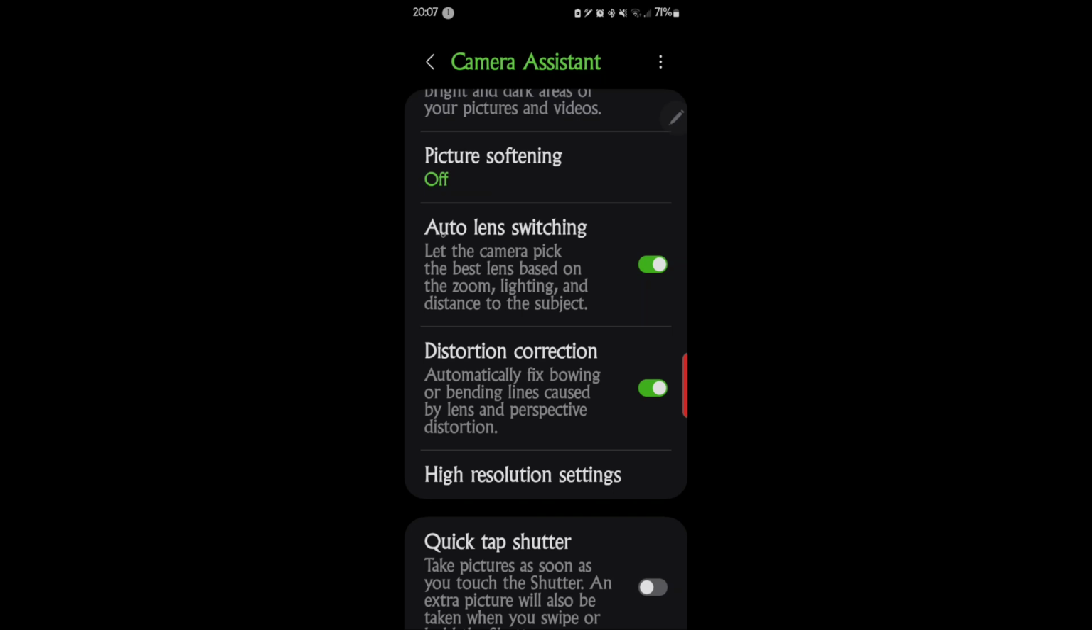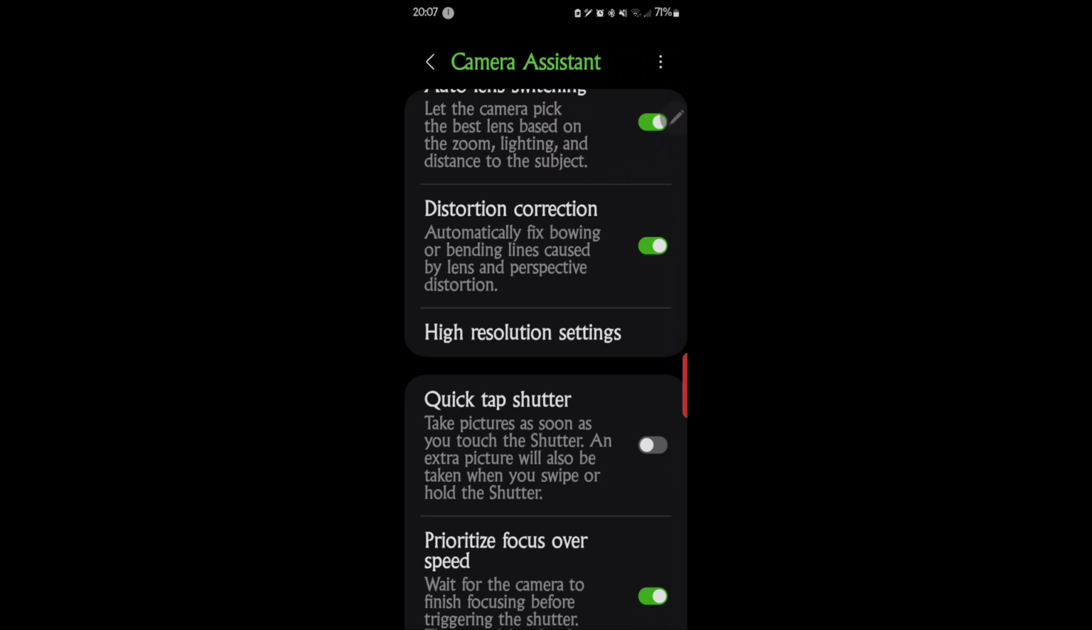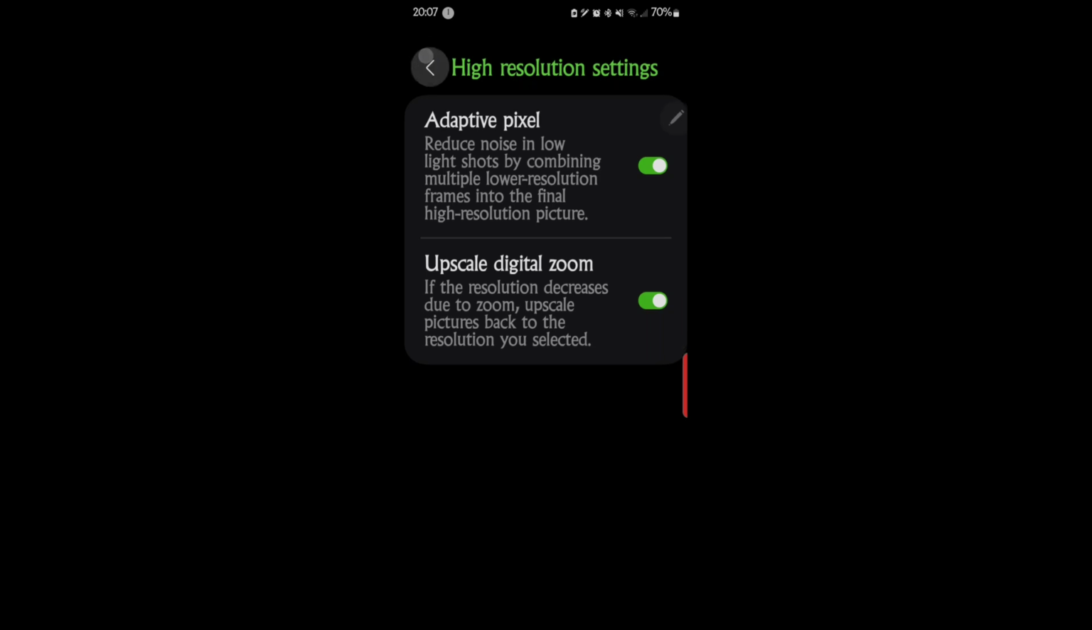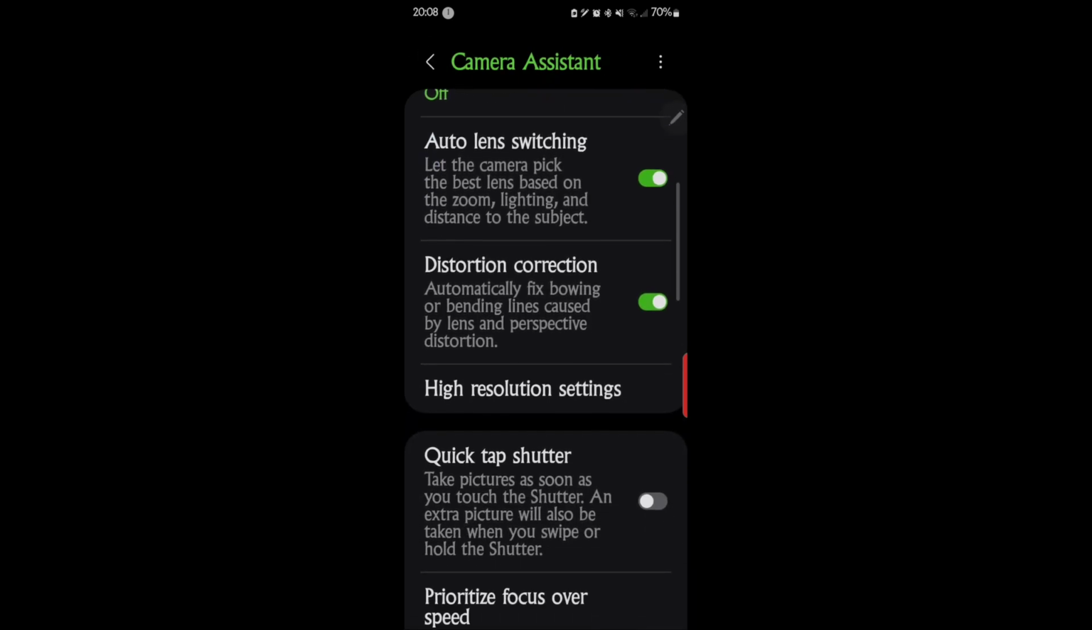Auto lens switching, let the camera pick the best lens based on the zoom, lighting, and distance of the subject. That's kind of a self-explanatory one. Distortion correction, automatically fix bowing or bending lines caused by the lens and perspective distortion. That's kind of a no-brainer. High resolution settings, I have these both on. Adaptive pixel to reduce noise in low light shots, and upscale my digital zoom. So if the resolution decreases due to a zoom, it's going to upscale the pictures back to the resolution you selected. So that's a handy feature.